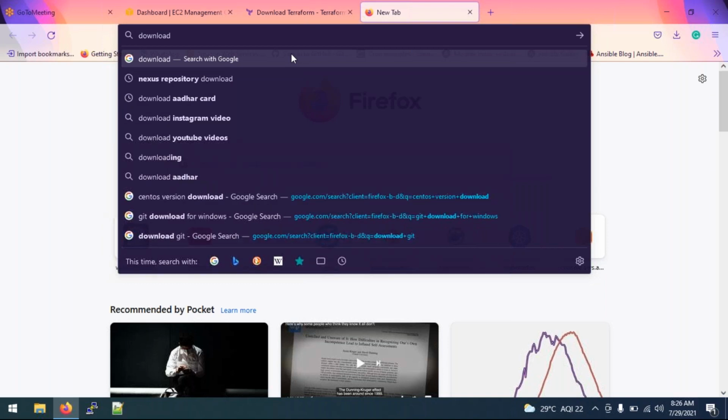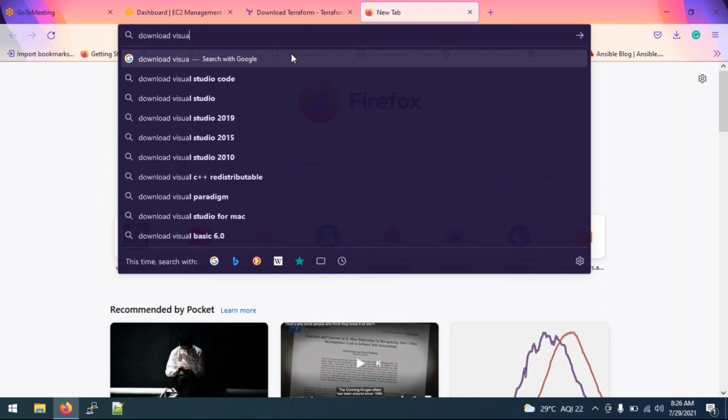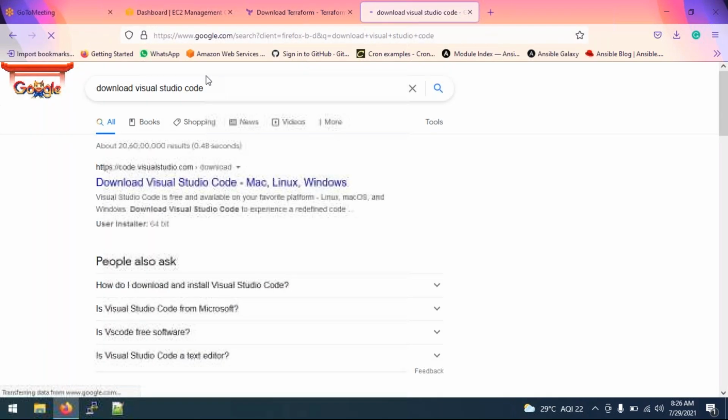Download Visual Studio Code. Click on this. See here, first one: Download Visual Studio Code for Mac, Linux, and Windows. Click on this.